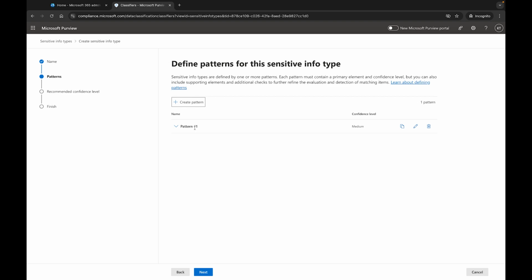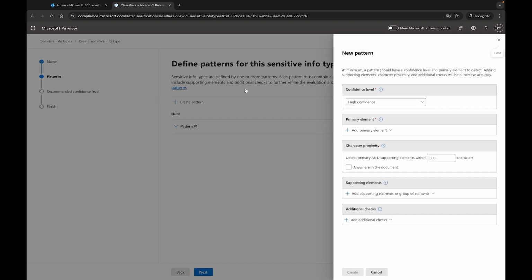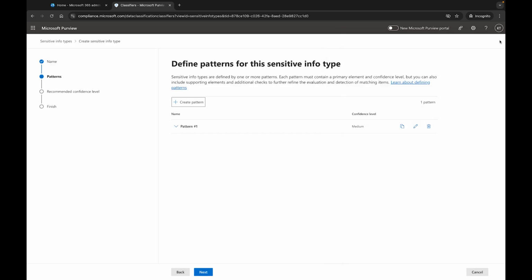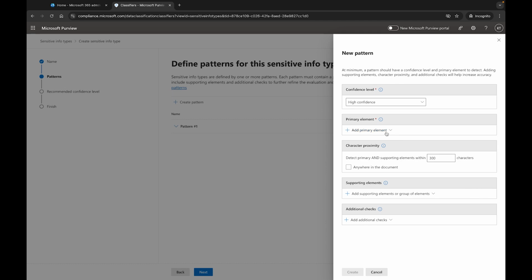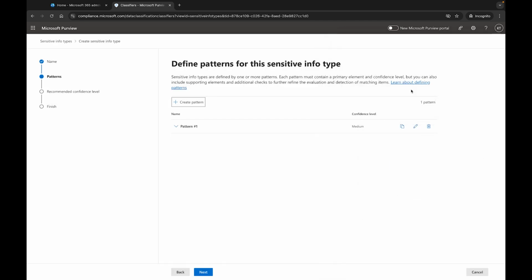And right here, I have pattern one. If I wanted to do another pattern, I could click on this and go through this whole thing again and create another pattern. Now, I'm not going to do that. I could have just done it this way, added an element, did a keyword dictionary and uploaded my Excel document, and that way I would have something else as well. So there are different ways of going about doing that. And then I will click next.